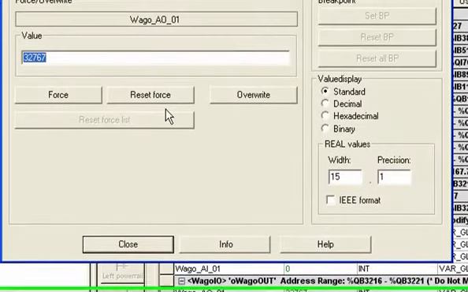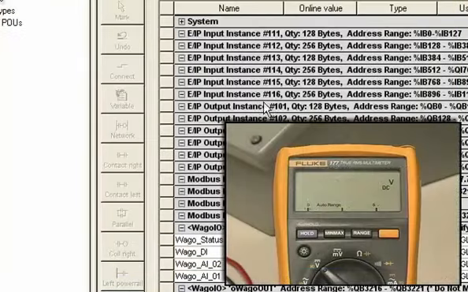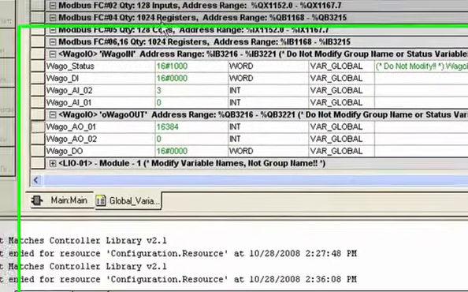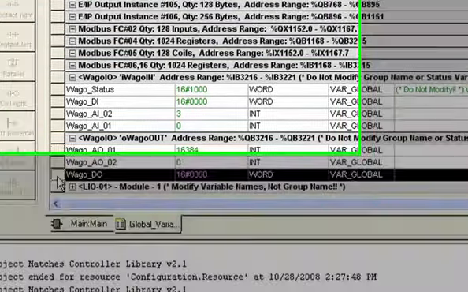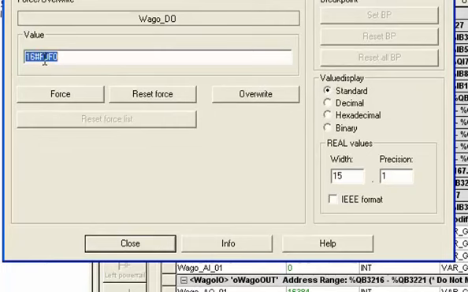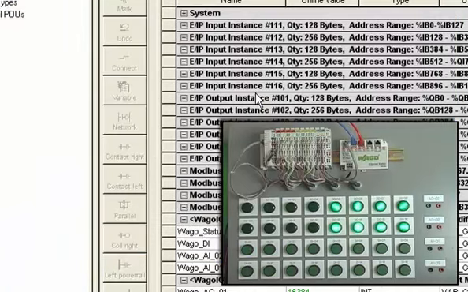I could do half of that, 16,384. And my voltage goes down to about 5 volts. And I can also set the digital outputs. I'll do that, and this is in hex, and I'll set those to hex F0, F0, and I'll turn on half and turn off the other half. And there we have it.